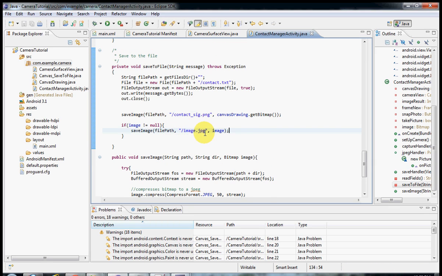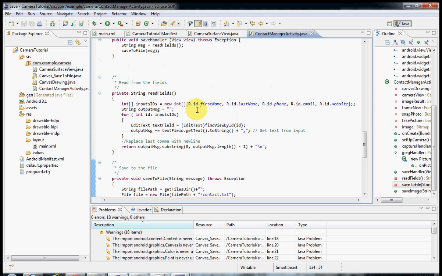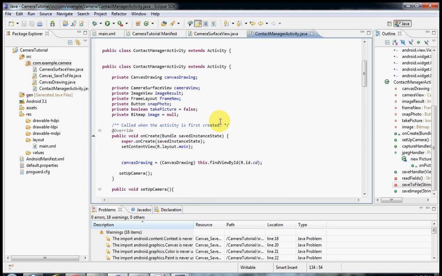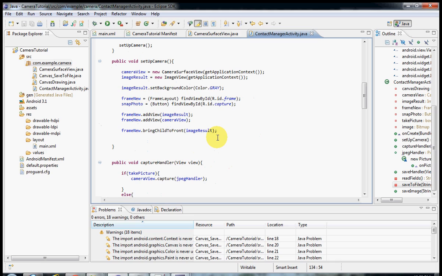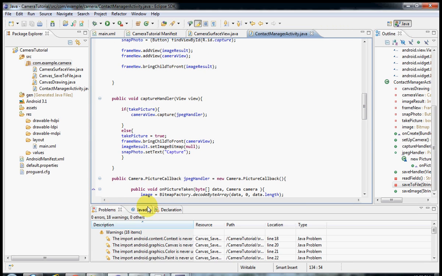So now when you press the save button, it will save the current image that is stored in your image variable, along with all your contact information and the signature. So that pretty much sums it up, and I hope it all works out for you and you understand how this works. Basically just run your program and you'll be able to see that now you have a working camera in your application.